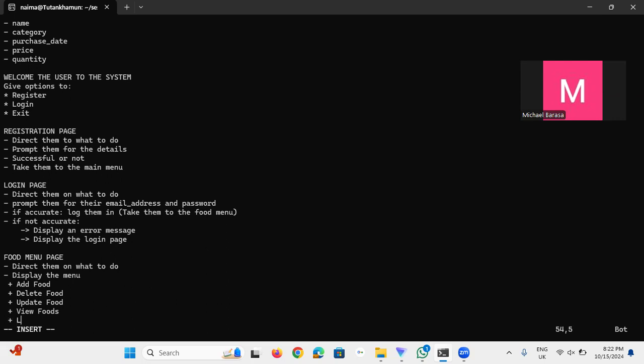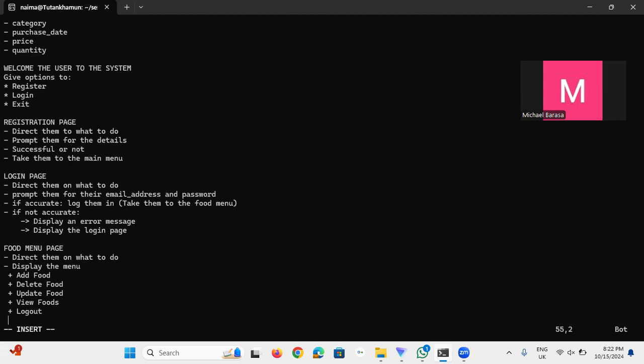So you can even give them an option of logging out right from here so that they are not locked down. You know, this one is not like a web interface whereby you click a button, then you're logged out. Here you have to craft it carefully so that you do not make the user feel constrained, right? And also you can give them an option of exiting. Now, the difference between logging out and exiting: logging out, you take them back to the login page. But exiting, you close the system.